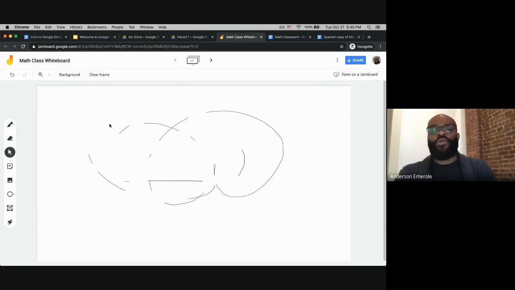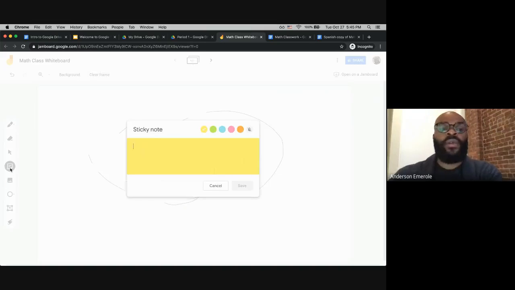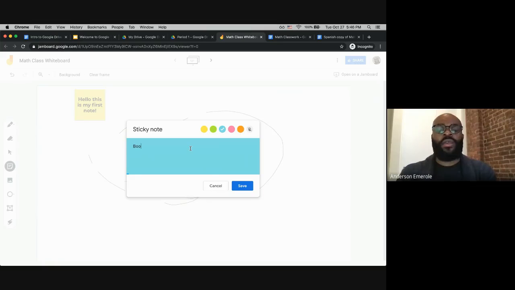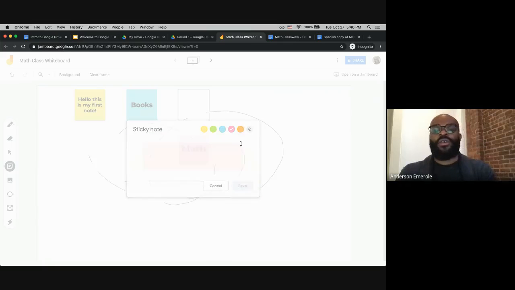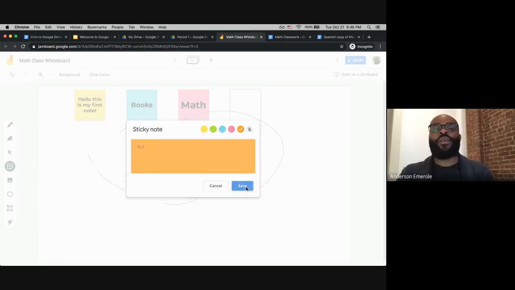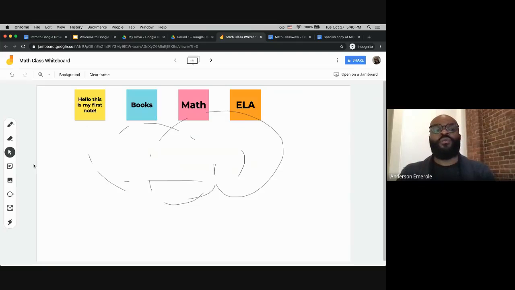This is just my pointer tool to make sure I can select. The great thing that I do like here is a sticky note. On the sticky notes, I can type in anything that I'd like. So I could say, hello, this is my first note. I can change the color if I'd like. I could say books. I could say this is math, and this is ELA. Oops, ELA. So various different things I can do with sticky notes.